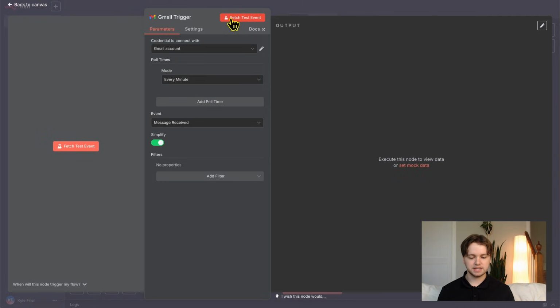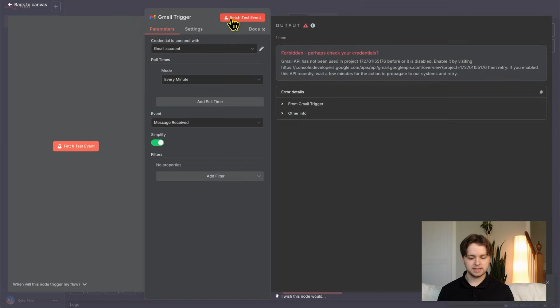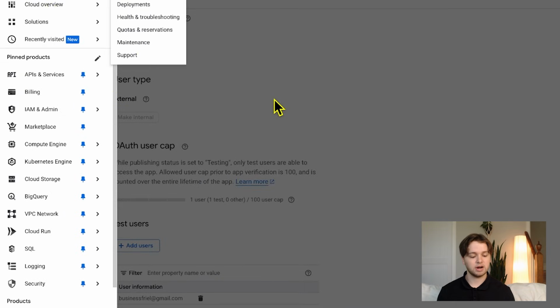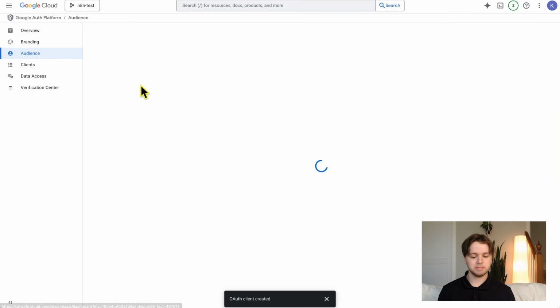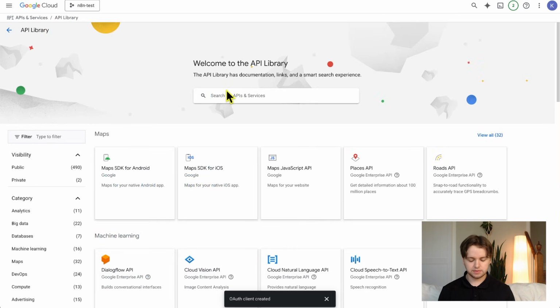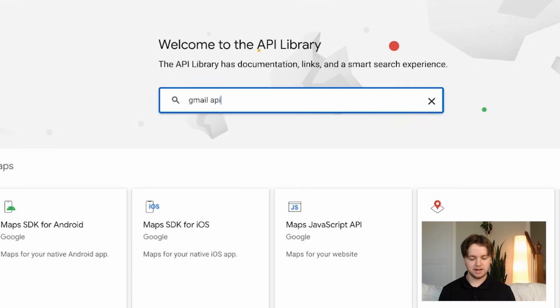Let's give it a test real quick. So fetch test event. Okay, now this brings up our next thing, which is enabling the API in our Google Cloud project. So we need to go to enabled APIs and services in the Google Cloud and enable, and then search for the Gmail API.